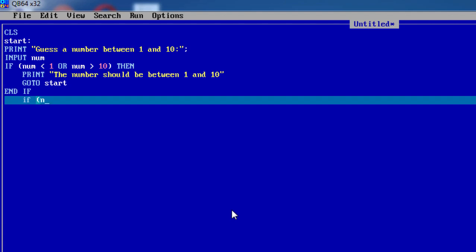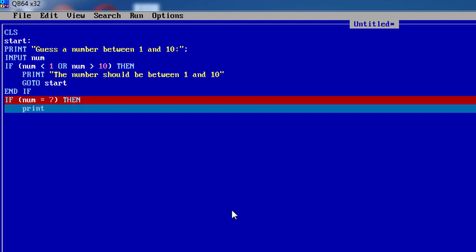Okay, and then if, inside brackets, num is equal to, let's say, 7, then print "Correct". Okay, so our number is 7. If the user guesses the number 7, then the program is going to show correct.